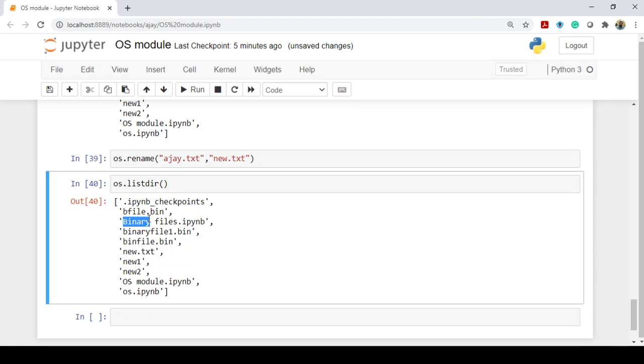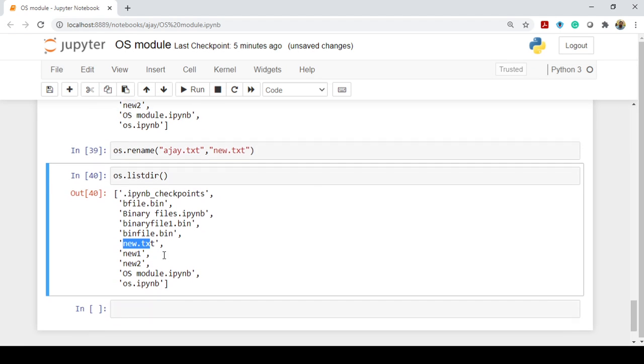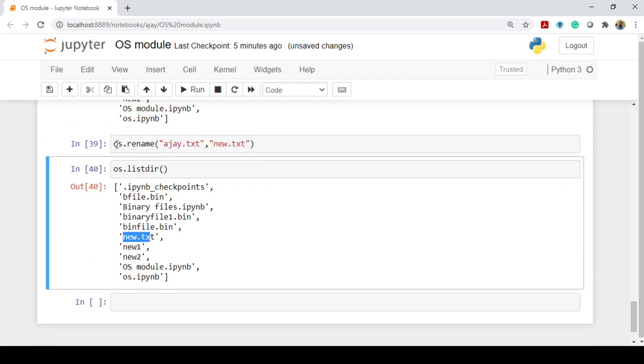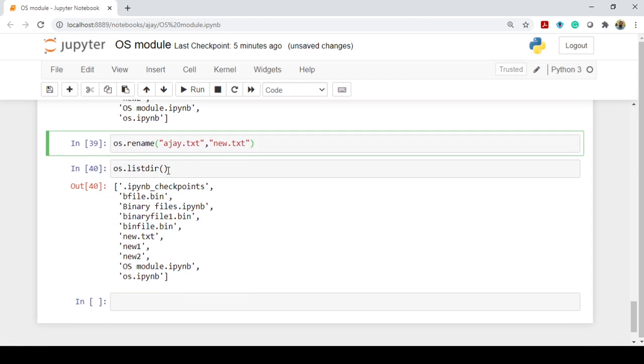That ajay.txt is missing now. So it has changed to new.txt. Similarly, you can rename folders also. If you want to rename a folder, it is possible using the same method, rename. So you have to use os.rename.